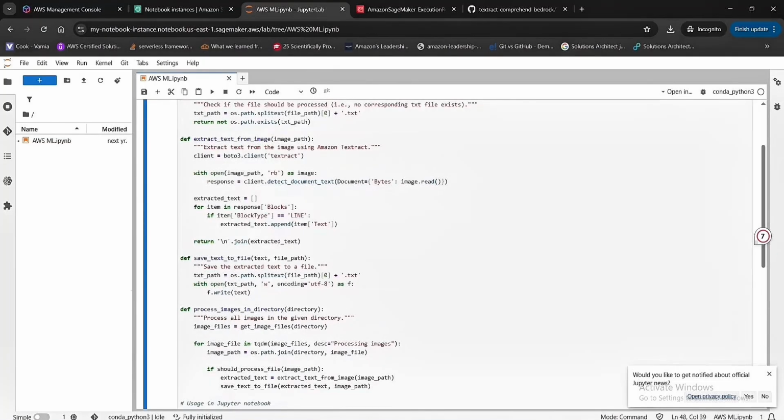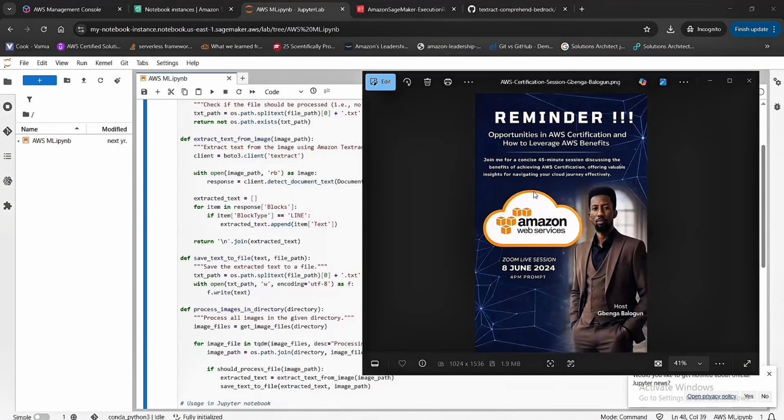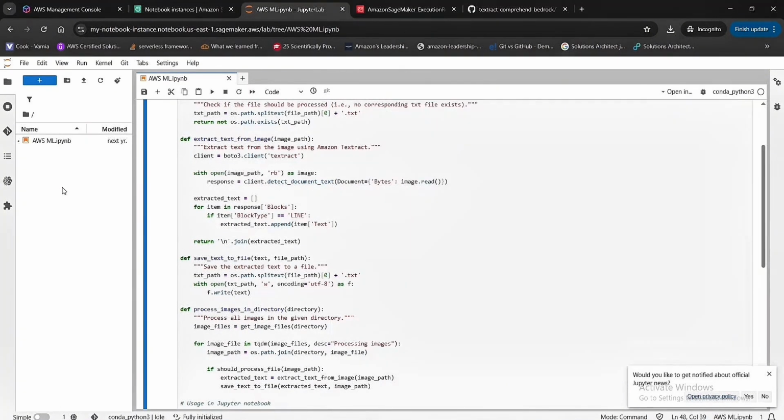I have a couple of images I'd like us to use here. This first one is from sometime back in 2024, when I ran a session where I helped those who are new to the cloud, opened them up to the opportunities in AWS certification, how they can leverage AWS benefits, how they can pass the exam, and the rest of them. So let's use this. Just drag it and put it here.